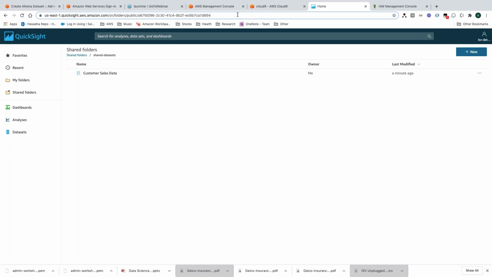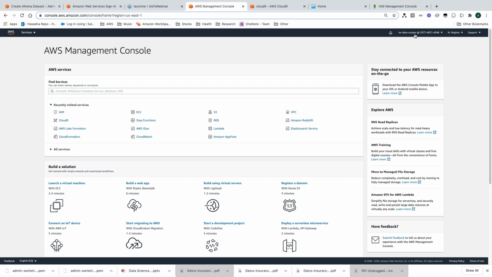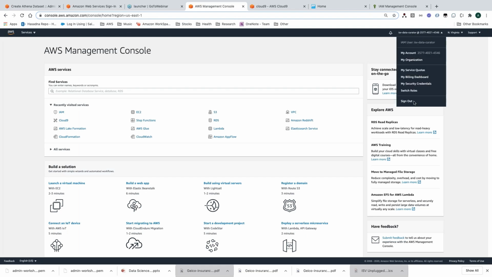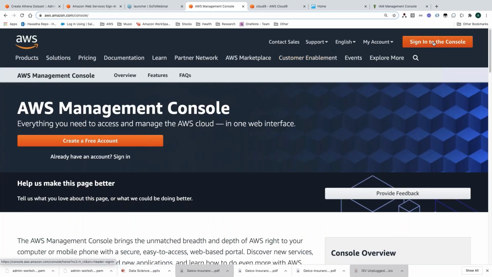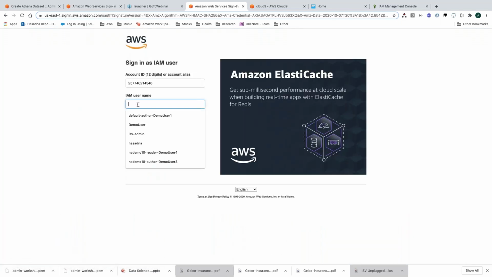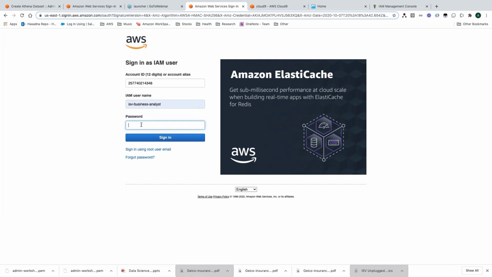All right, now to log in as a business analyst, I am going to log out. In case this is not there, I'm going to just copy this and sign out. Now this time you will use ISV business analyst. It's the same password, password 1, the bang, logging in as ISV business analyst.